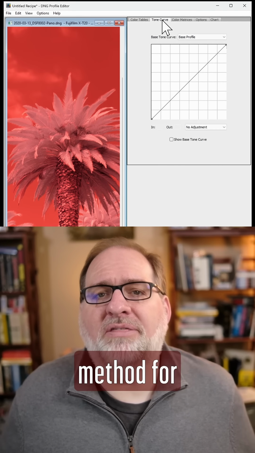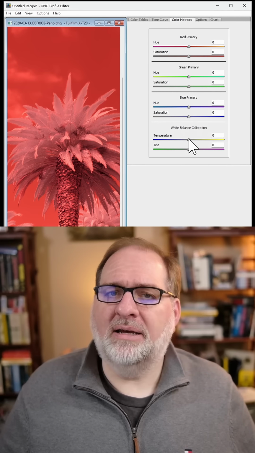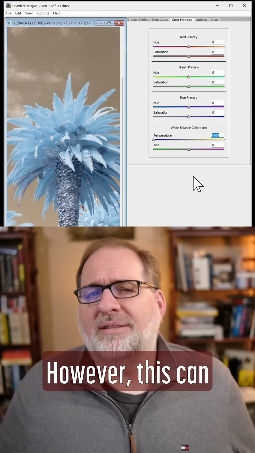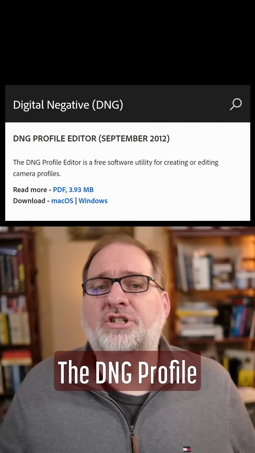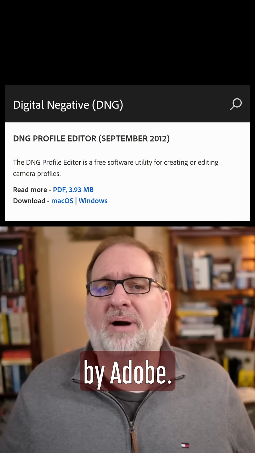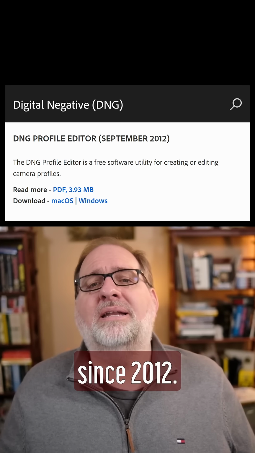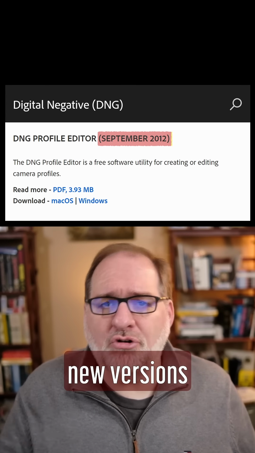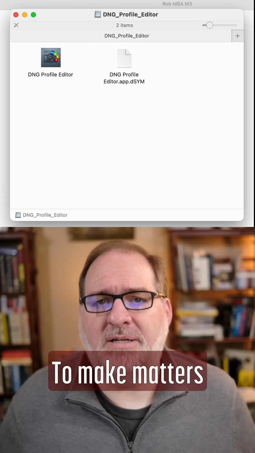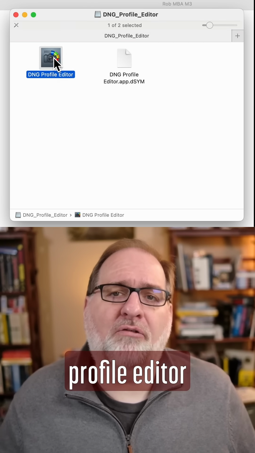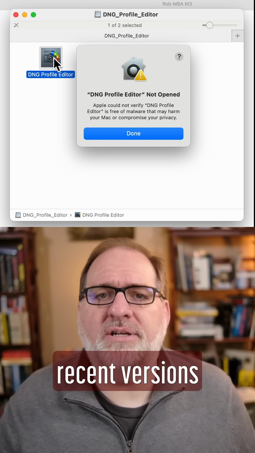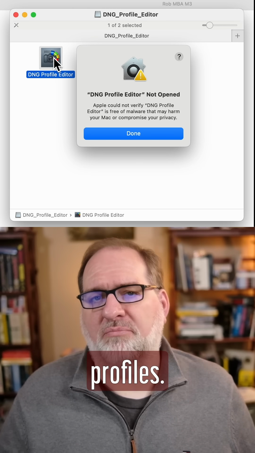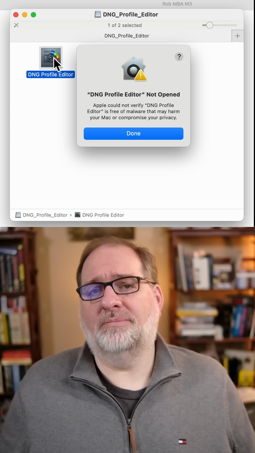The traditional method for creating a custom profile is using the Adobe DNG profile editor. However, this can be problematic. The DNG profile editor is unsupported by Adobe. There hasn't been an update since 2012. By comparison, there have been 12 new versions of Photoshop since then. To make matters worse, the DNG profile editor doesn't work on recent versions of macOS, preventing Mac users from creating custom profiles. So what can you do?